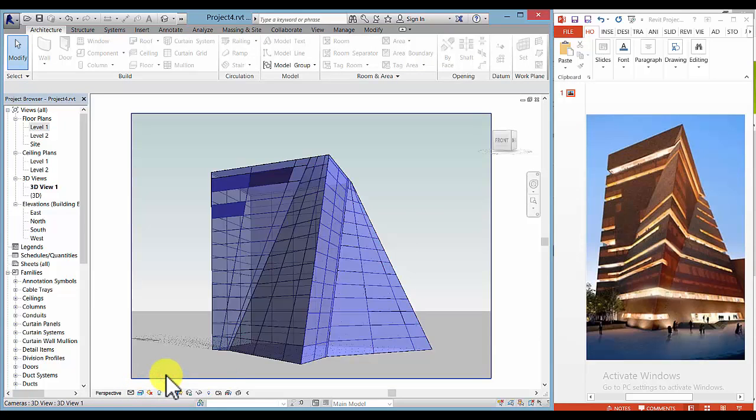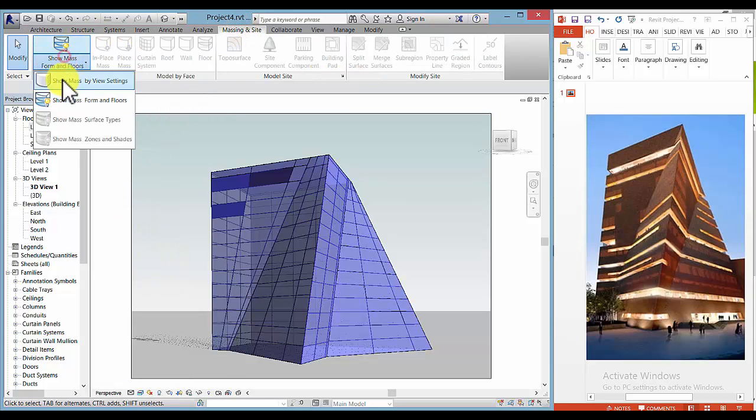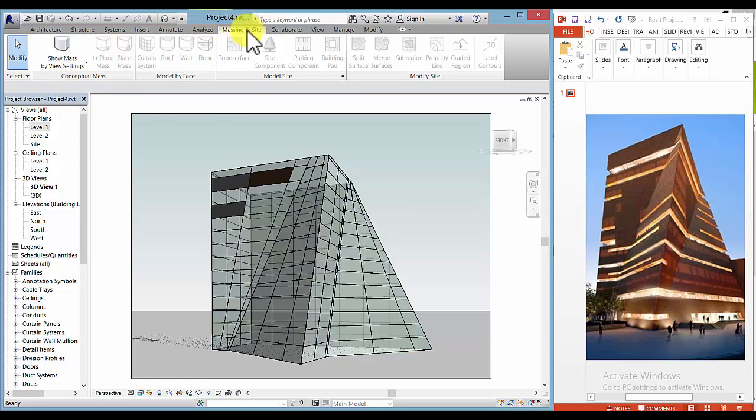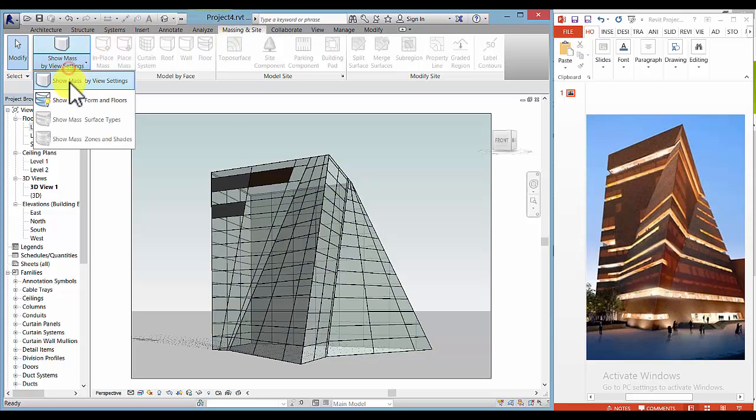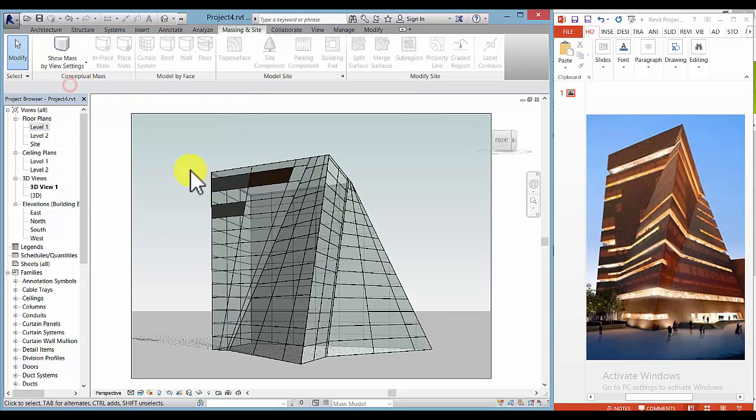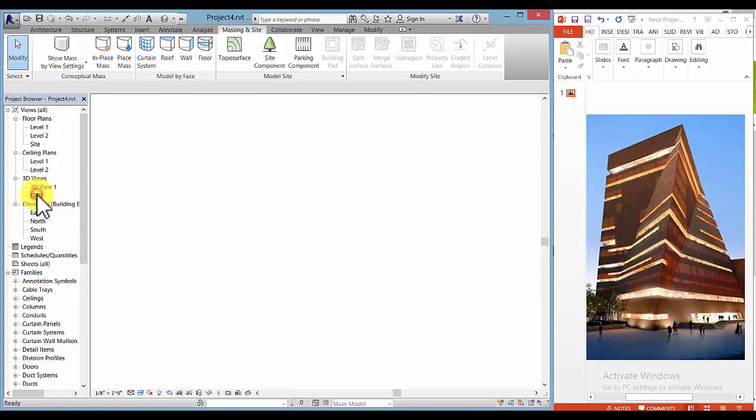Of course, your drawing will look different in a realistic view because I still have my mass on. I believe that when I go to the Massing and Site tab, I can turn my mass off, and then I'll have a better idea of what it will actually look like in both of these views, even in the 3D view.